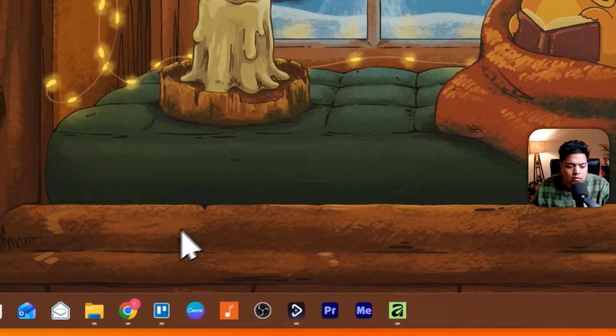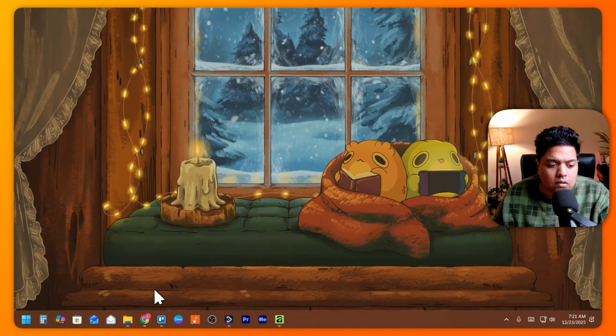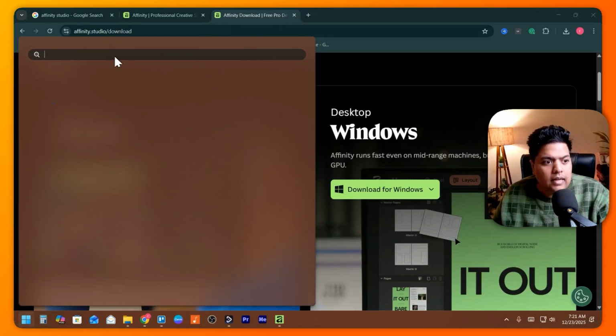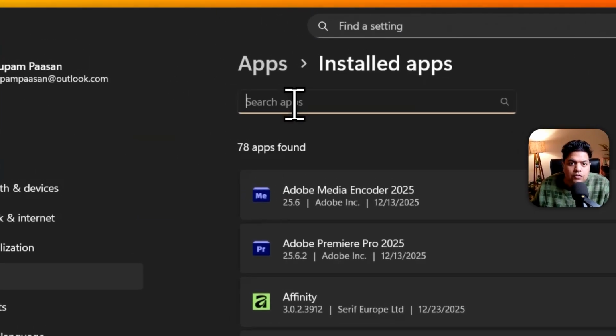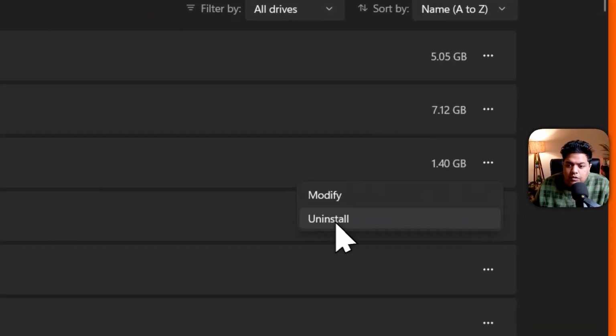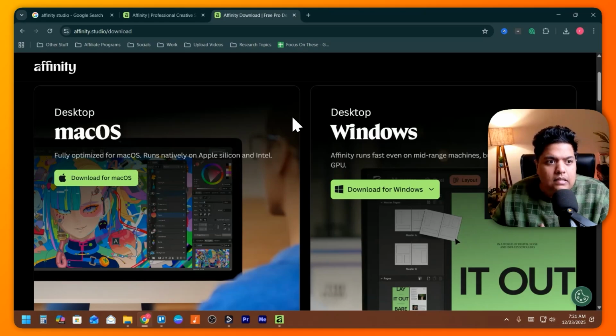So what you have to do is first uninstall Affinity Studio if it is not working for you. In order to do that, you can go over to Start and search for Add or Remove Programs. Then click on it. Here in Search Apps, search for Affinity and click here on the right hand side, More Options, uninstall it.